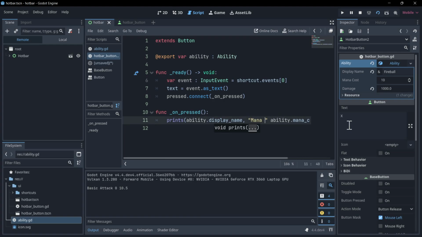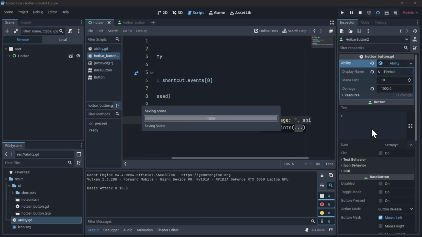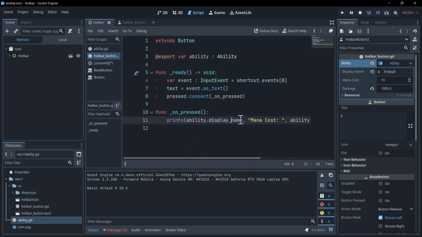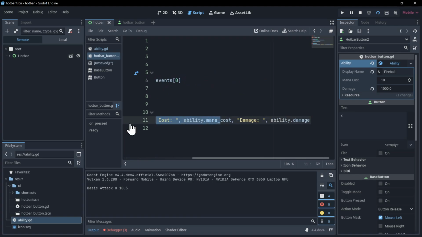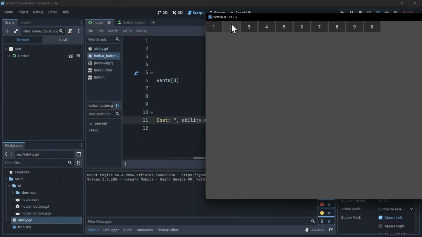So I could add in here mana cost, comma, and we'll say damage, comma. The prints method just lets you put a bunch of different strings, and you don't have to concatenate them. It'll just print everything as a string in sequence. If we run this again, and I'll pull this out of full screen so you can see, I'll press 1, and then we have basic attack, mana cost 0, damage 10.5, and we use Fireball. So Fireball mana cost 10, damage 1000. We can press 1 and 2 on the keyboard.